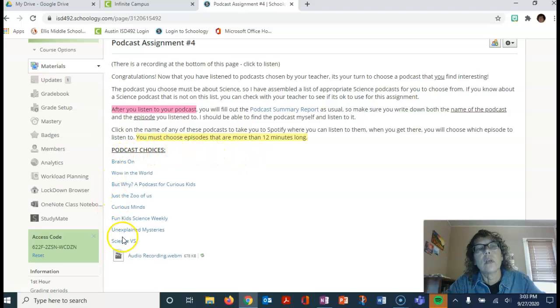I've given you a number of podcasts to choose from, and you can go to these podcasts on Spotify just by clicking it. So I'm going to click on But Why, a podcast for curious kids. But before I do, it says in yellow up here that you must choose episodes that are more than 12 minutes long. So I just want to say something about that. The idea here is for you to choose podcasts that are interesting to you. If I choose one for you, it might be boring and you might say, oh, this is too long. But if you choose something that's interesting to you, it won't matter if it's long because it'll be interesting to you and the time will really go by and you'll enjoy listening to the podcast.